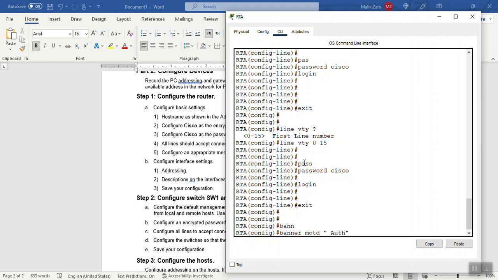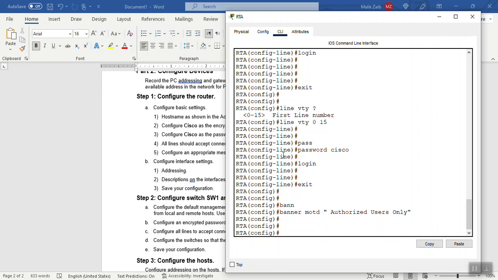Now I will write the message. I am writing: authorized users only. This is the message that will be displayed in the beginning when you power on the switch. Then press enter. Now the message of the day banner is configured.